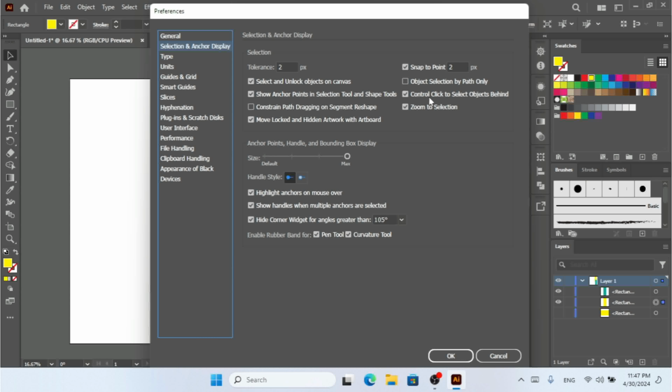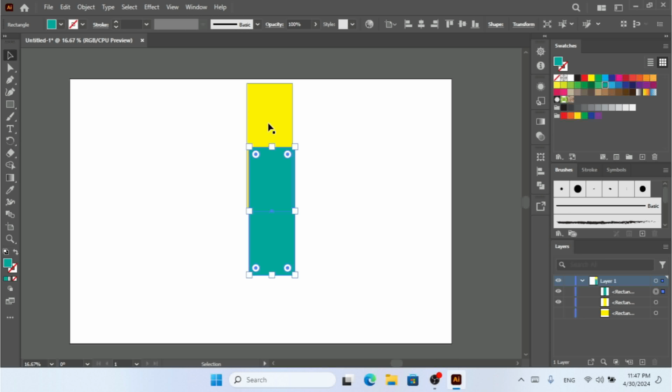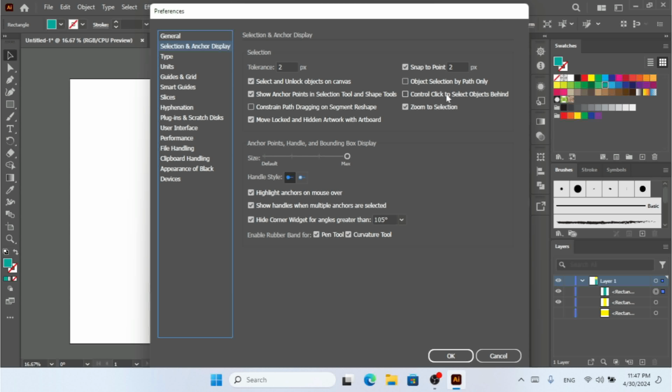And the next option here, we have this control click to select objects behind. If you uncheck this and click on OK, and I want to select this object behind by holding Control on my keyboard and clicking, as you can see, nothing is going to select. But if you check this option, Control click to select objects behind, and click OK, now if I hold Control on my keyboard, as you can see here, I can select the behind object.